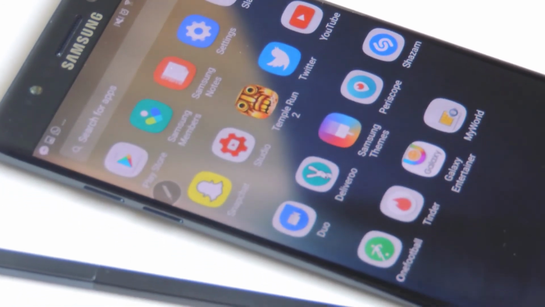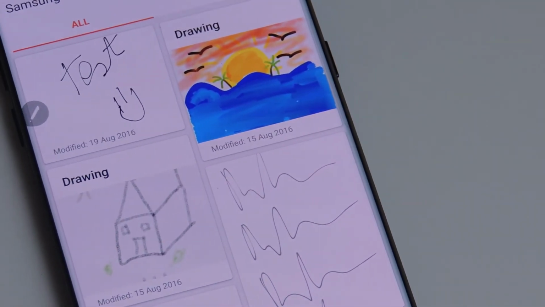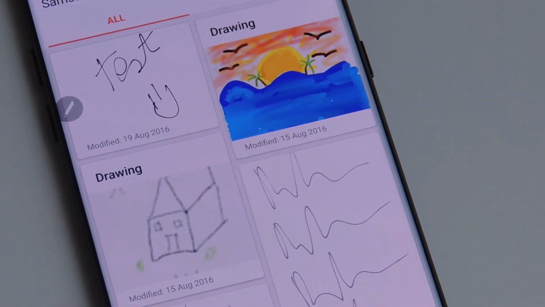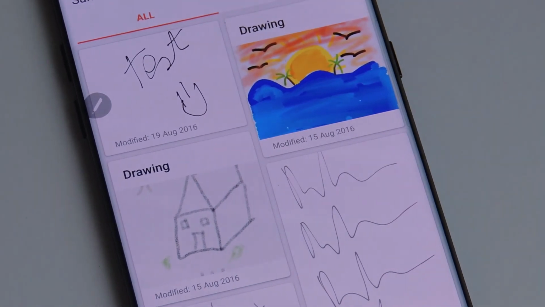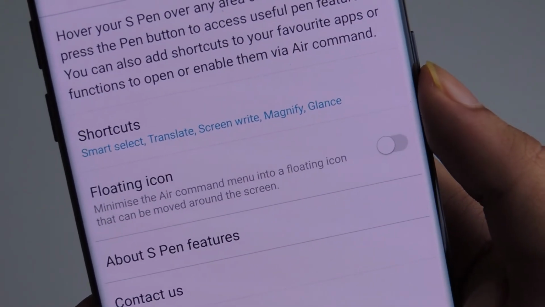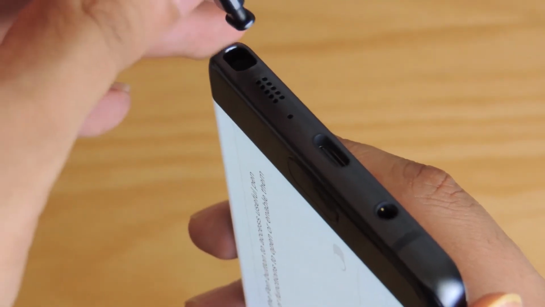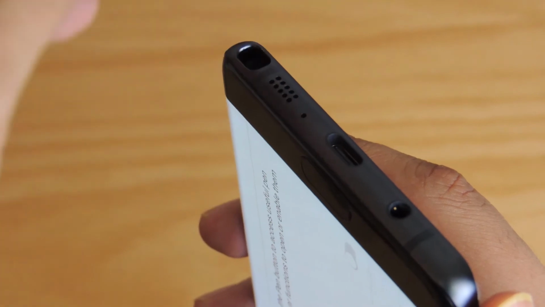But best of all, Samsung have streamlined their Note-specific applications that were found last year into one single application, which brings a sense of arrangement and a lack of bloatware, which is a major plus on the Note 7. And if all of that doesn't convince you, you can go to the settings and disable the S Pen floating icon and put the pen in the other way around.